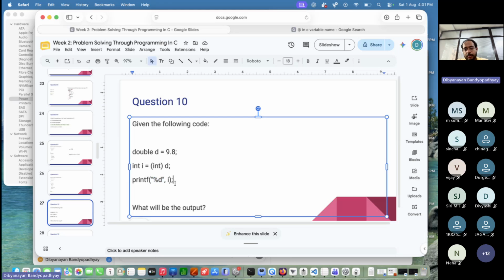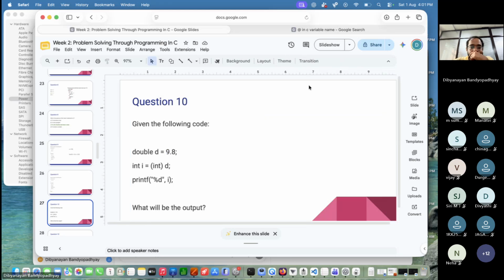9, right? Yes. When you typecast it as an integer, whatever value is after the decimal point will be cropped. Only the part before the decimal point will remain, and that value will be assigned to the integer variable I. When you print it, as it is an integer variable, the value 9 will get printed. Correct. So this is the logic. Any doubt about this? It's a very simple question, I think.